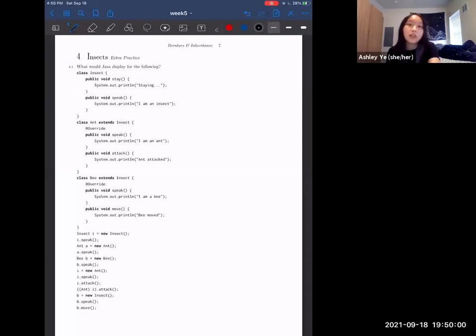Hey everyone, so today we're going to go over the week 5 worksheet and in particular, question 4, insects from the worksheet. So insects is a standard dynamic method selection problem where we're finding the classes of different objects and trying to figure out which method it would select within the different classes it's part of.